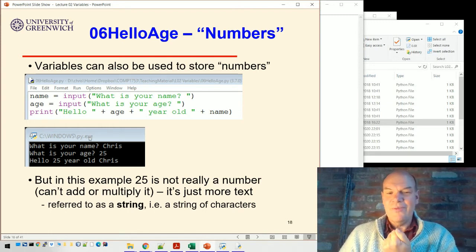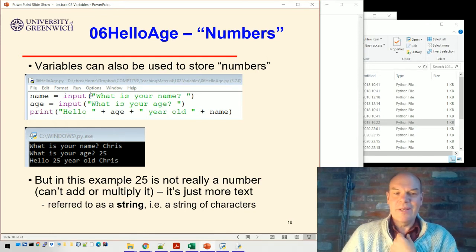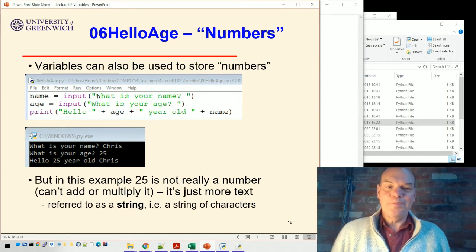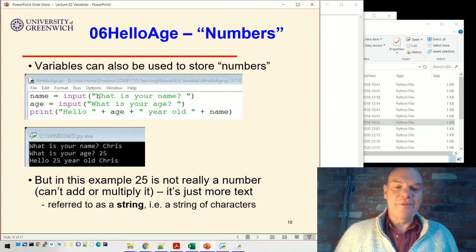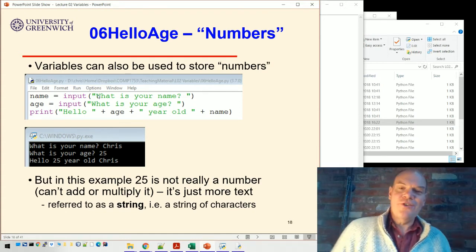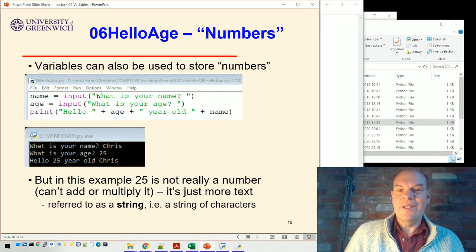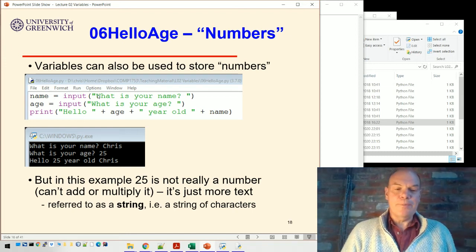But in this case, it's not. This is a bit of a cheat. This isn't really a number. It's a bit of text again. So this input only takes in some text that the user's typed in. In this case, it's just the characters 2 and 5, and it's not the number 25. We refer to that, by the way, as a string. A string, whenever you hear that in a computing context, it just means it's a string of characters, like in this case 2 and 5, or CHRIS. Or it can have special characters like an underscore.